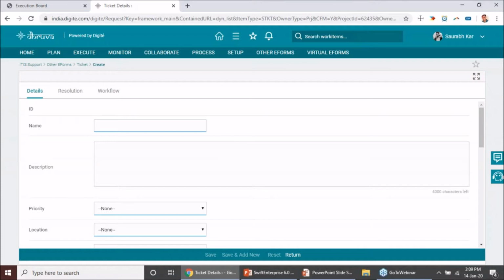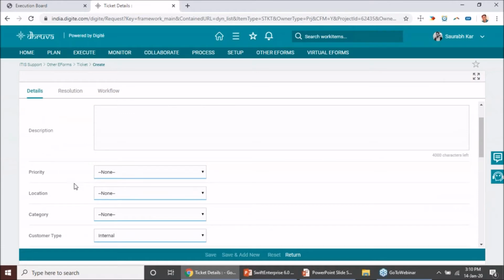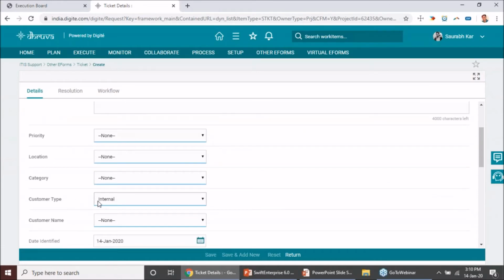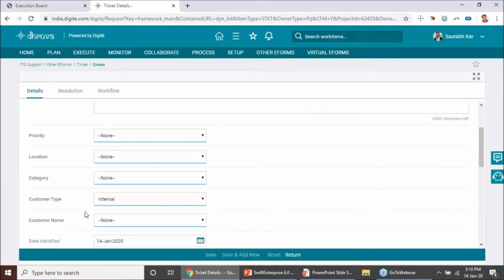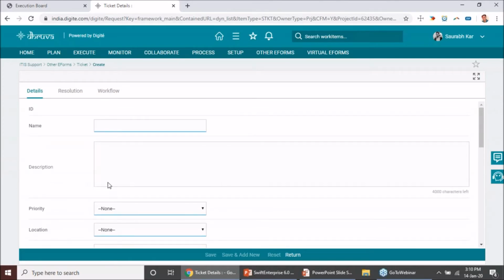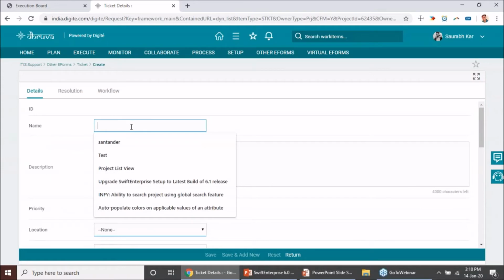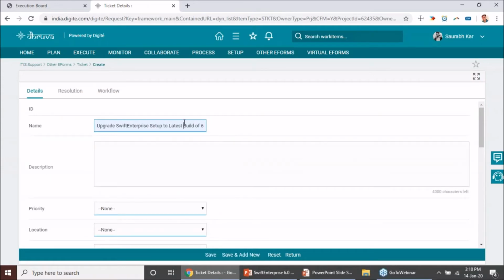Typically, it requires just a name and description to help them understand what exactly needs to be done. But if you move forward, you will see that you have other fields like priority, the location, category, customer type, customer name, and so on and so forth. In fact, some of these fields are mandatory as well. So typically, I would put in a request wherein I say I would like to upgrade my SwiftEnterprise setup to the latest build.